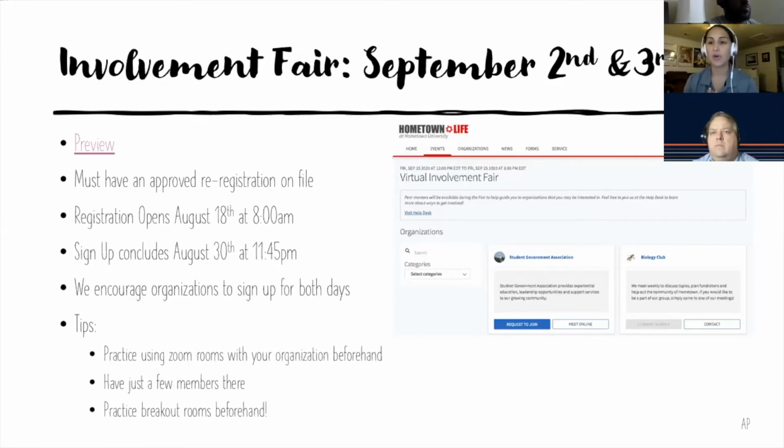And then of course, practice what you're going to say, just like we would at a table when somebody jumps into the middle of your presentation, and you say, oh, I see a few people have joined us. We will restart in a few minutes. So definitely take the time to prep on what that Zoom room could look like. Before I move forward on involvement fair, are there any questions?